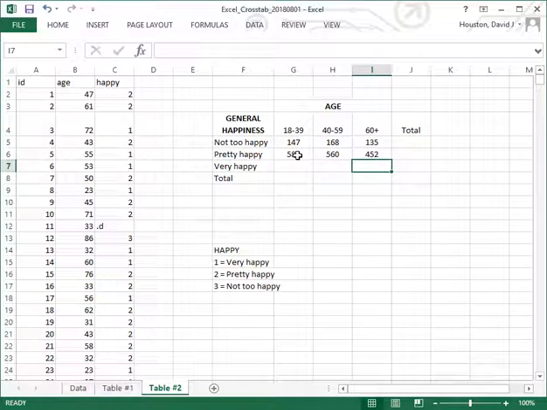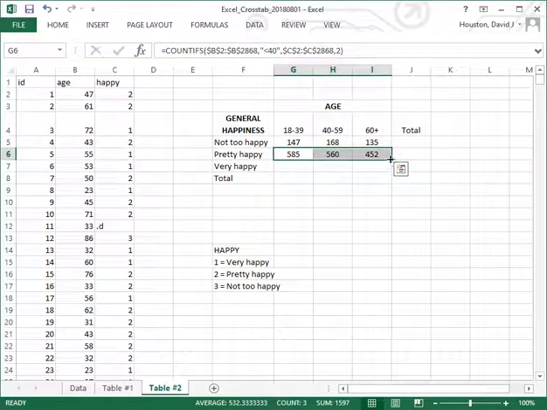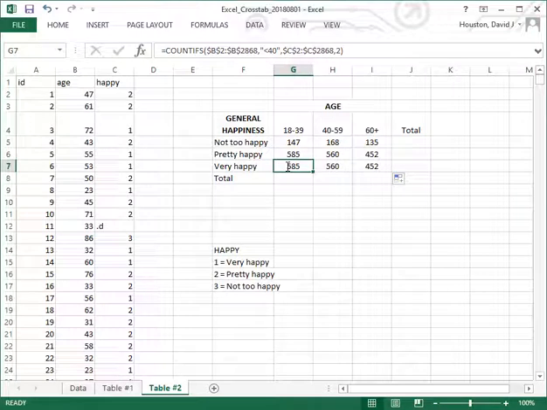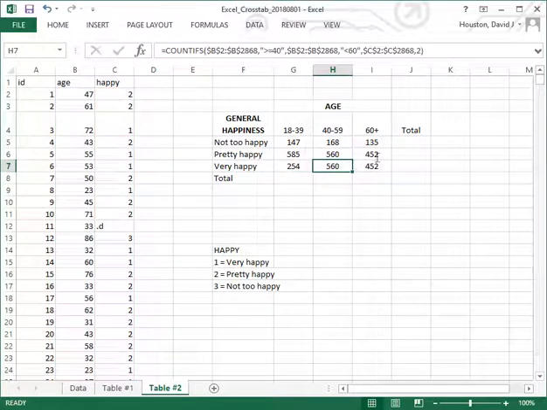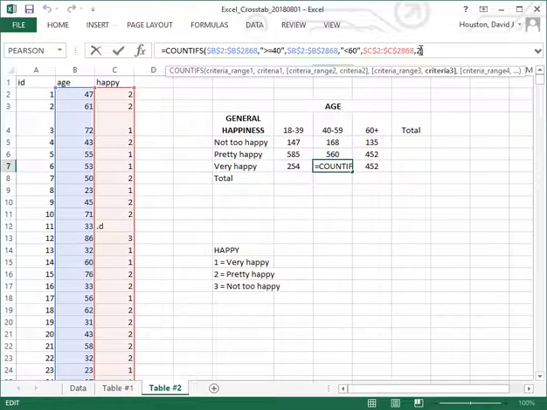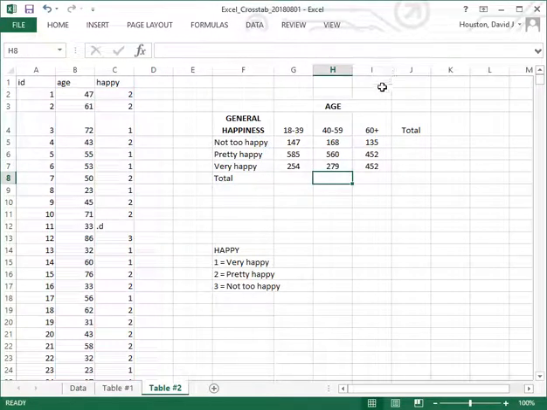Let's take that row and copy it down to the next row. Again, since I'm copying it down, I don't need to change the criteria for age for any of these cells. All I'm doing is changing the criteria for response to the happiness question. And so they all will have a value of 1, which means very happy in the survey.